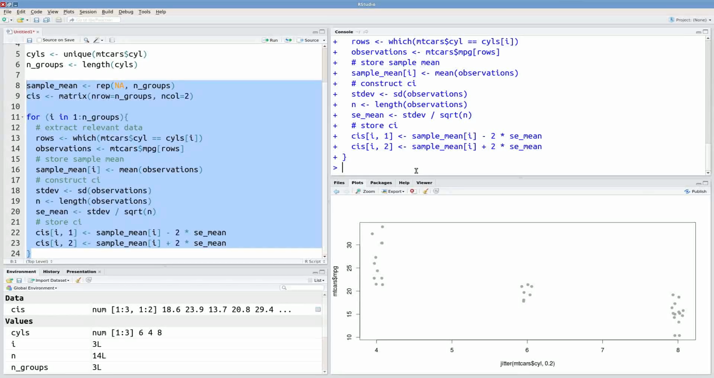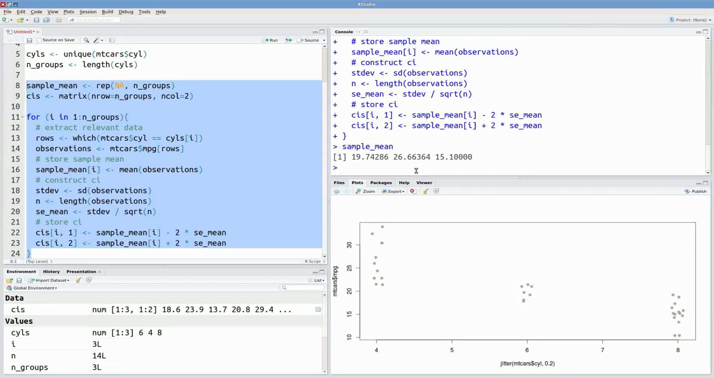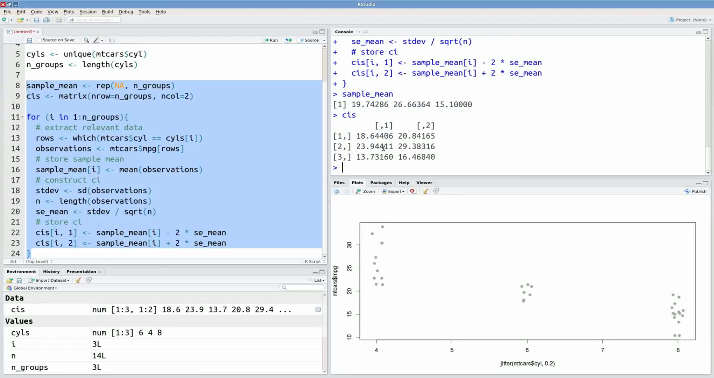So first, let's just print the sample means to see if those make sense. All right, so we've got 19.7, 26.6, and 15.1. And that seems to match pretty well with what we see visually. How about the confidence intervals? Well, those look to be about what we would expect as well. Now our task is to add this data to this plot.